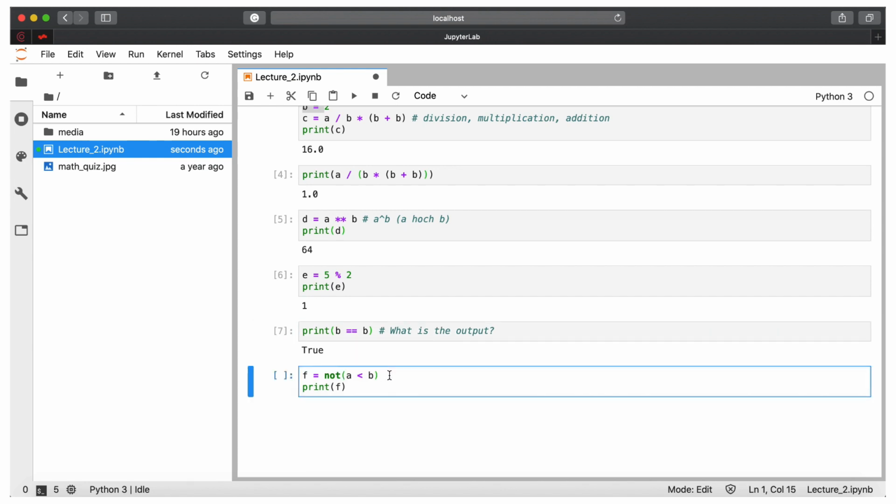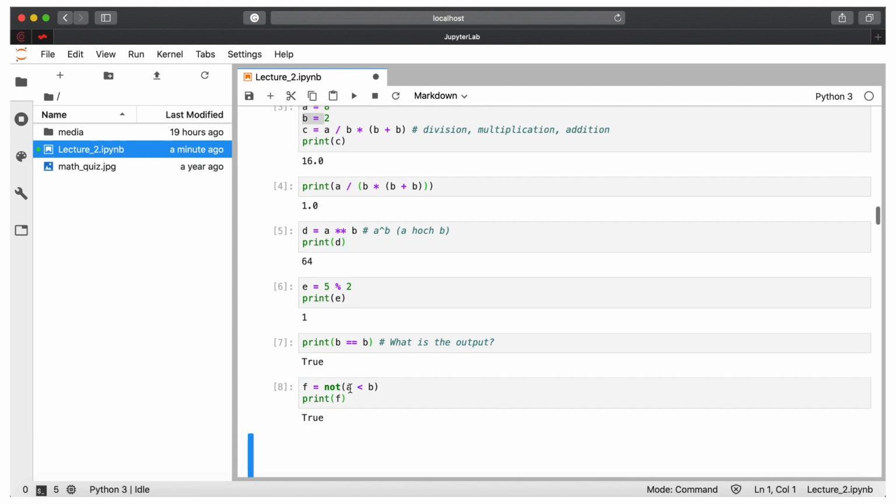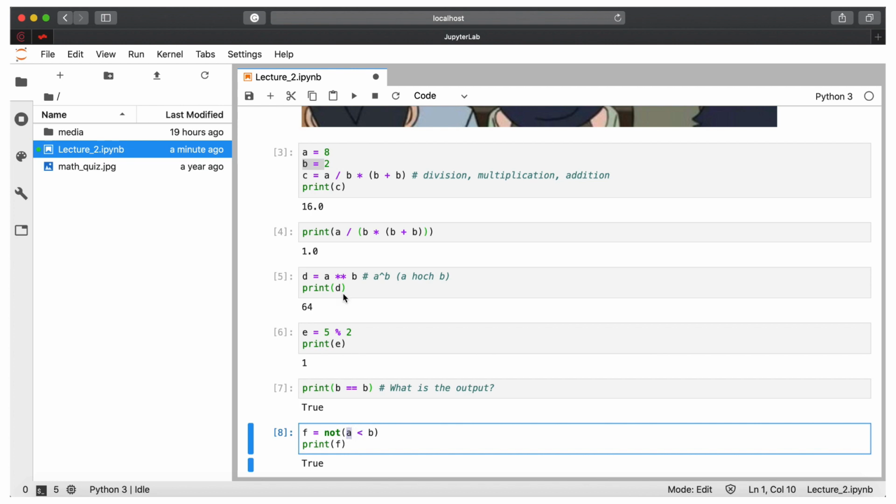And here in the last part, we compare if a is smaller than b, and then we negate the Boolean value and store it into the variable f. And at this line we print out the value. So let's look at the result. The result is true. So a is equal to 8. 8 is not smaller than b because b is 2. So this evaluates to false, because 8 is obviously greater than 2. So this is false, and then false is negated here, and therefore we get true.